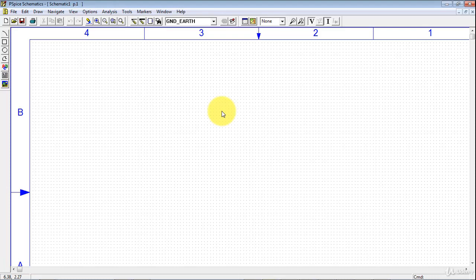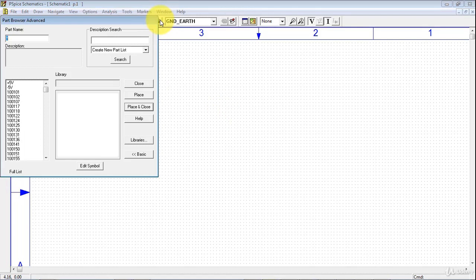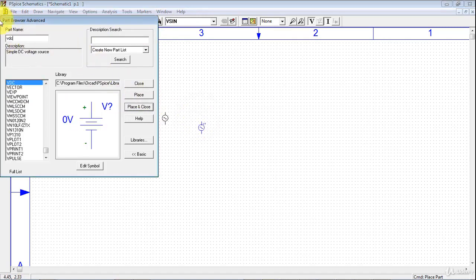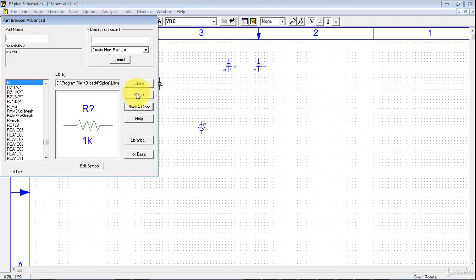In the schematic, I click on get new part, then I type VSIN and place it, and VDC, place, and by Control R I rotate it. I type R as my resistor, place. First, actually, I click on Control R to rotate it.